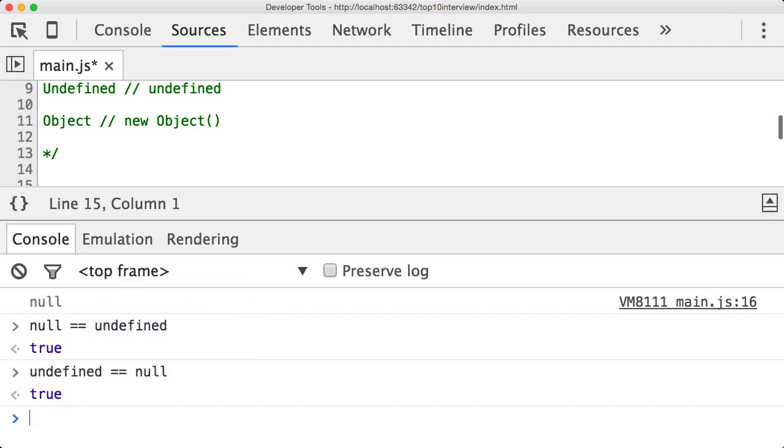Basically, comparing null and undefined with the equals operator returns true. In terms of that, they're equivalent. Now, we're not comparing types here. The type of null is not equal to the type of undefined. The value of null, which has a type of null, is equal to the value of undefined, which has a type of undefined.